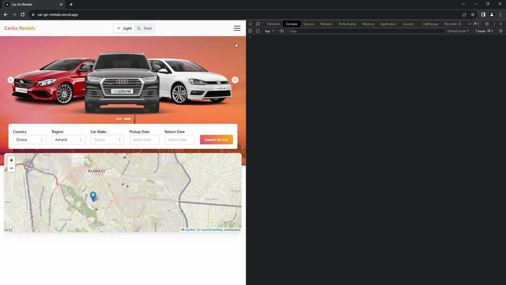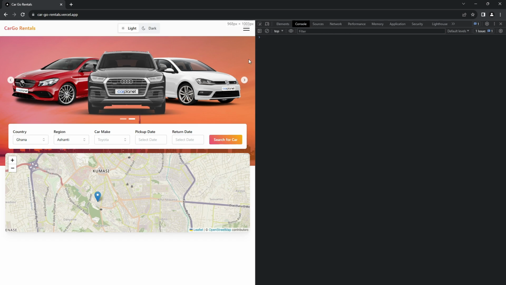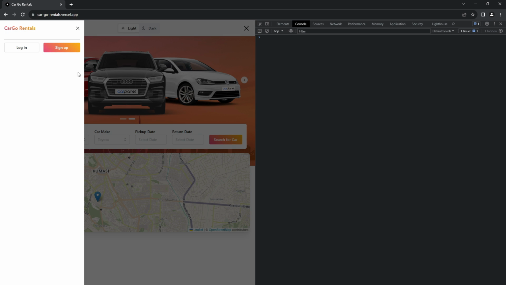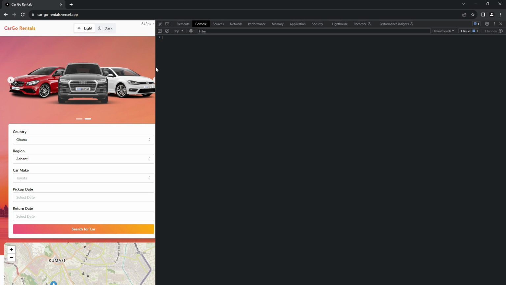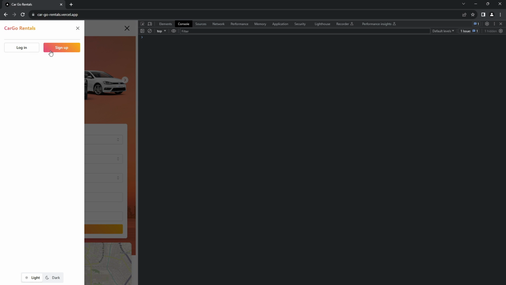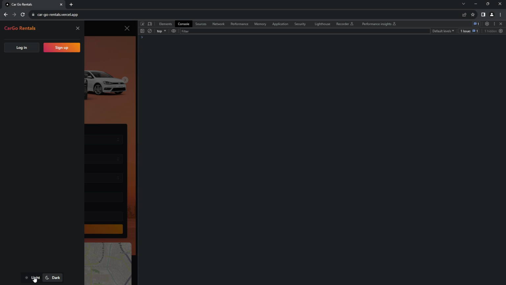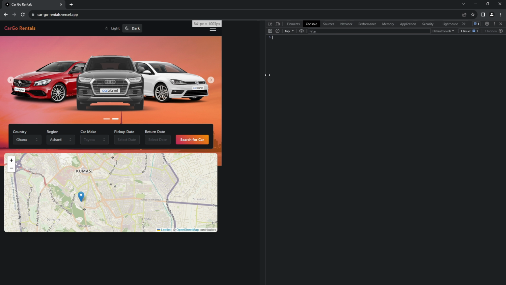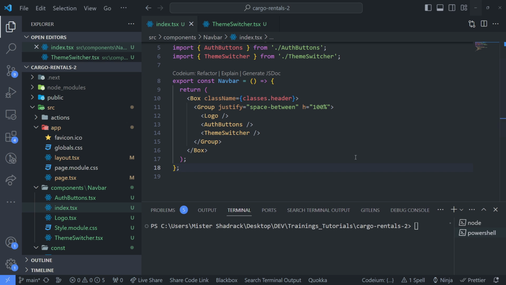Right, so the login and sign up buttons moved from here to here, and then when we go even further, like when we get to a point like this, our theme switcher is also gone, and when we click here, it appears down here, right? And it still works the same way. So let's actually see how we can do that.